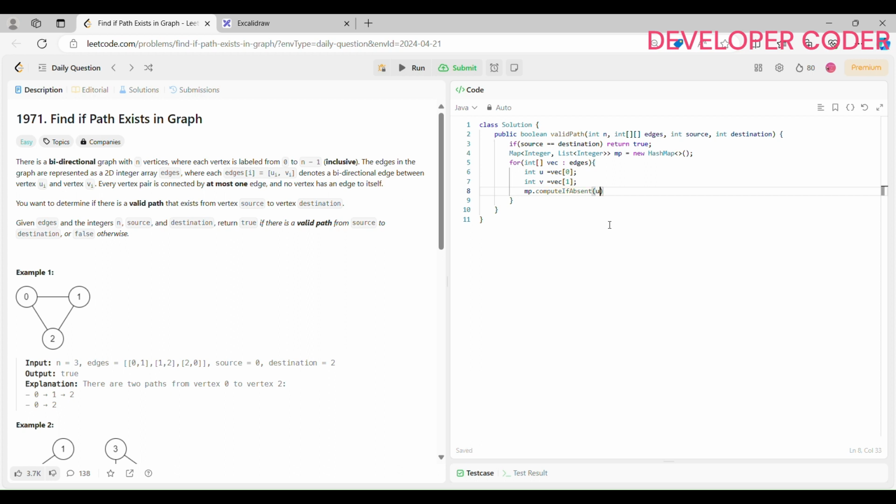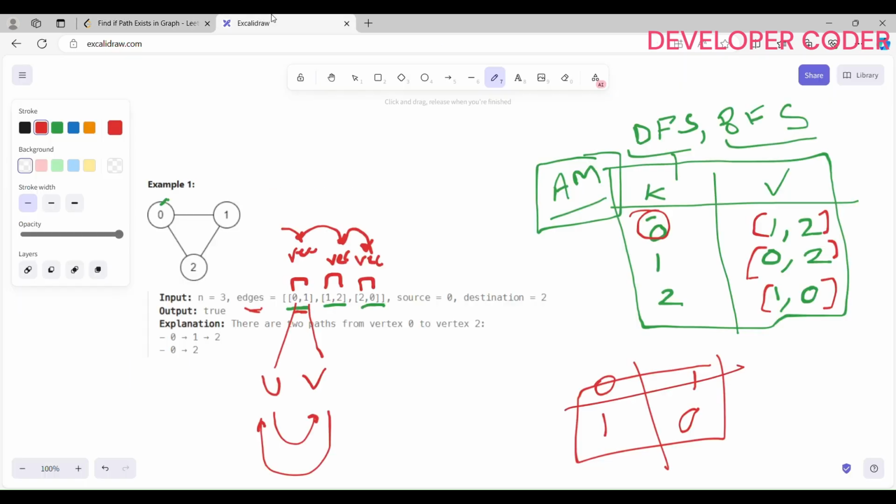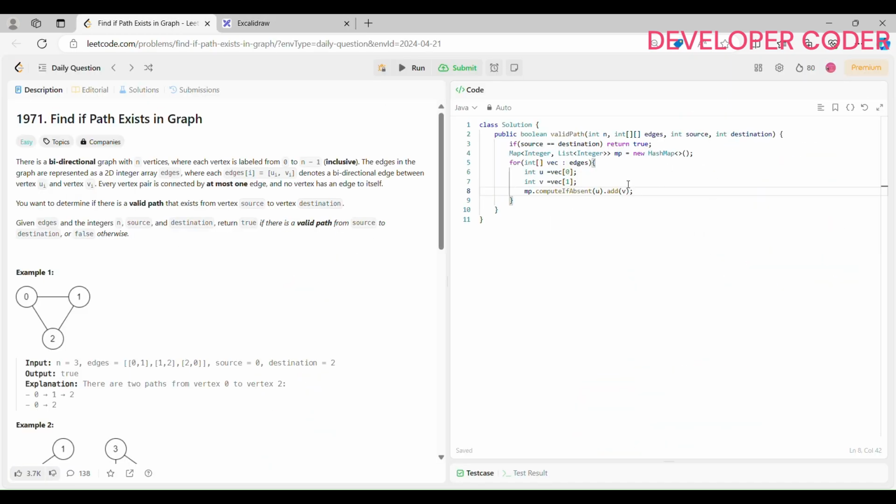Okay, if our key is available, then we just have to add the value of v. But if our key is not available, if the key is not there, then we have to create one array list. So here, comma k, this new array list. I hope this is clear, how we are writing this computeIfAbsent function.